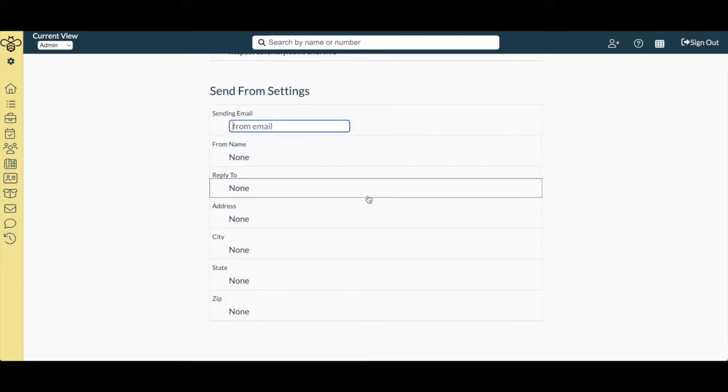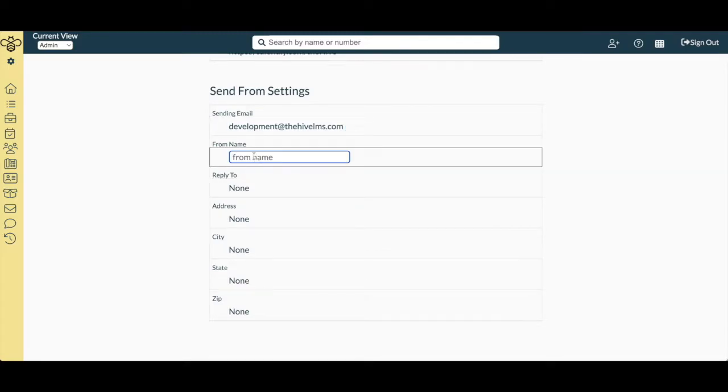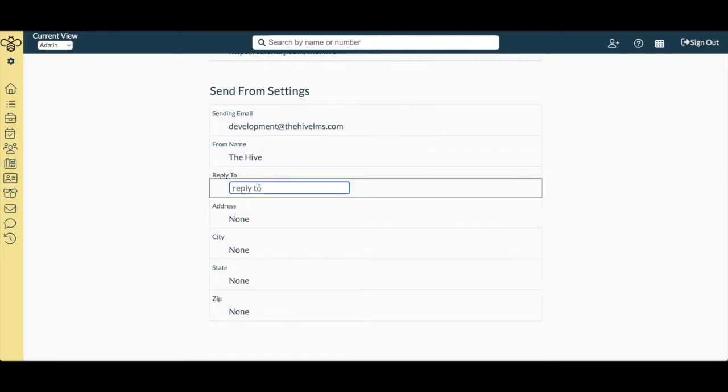So just choose whatever email you want to send from. And then the from name is going to be how it displays to the person you're sending. So instead of the email address in their inbox, it'll say either your agency name or your name, whatever you want it to. I'm just going to put the Hive. And then the reply to is really important if you are not going to connect to your Gmail account, because if you use my email server, then whenever somebody replies to that email, it'll go to whatever you put in here. So I'm just going to put the same thing.